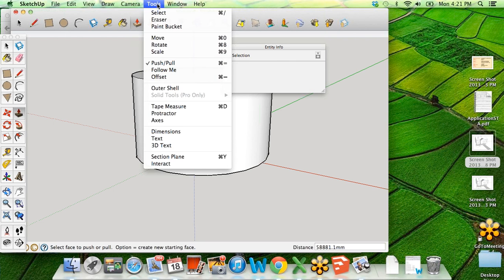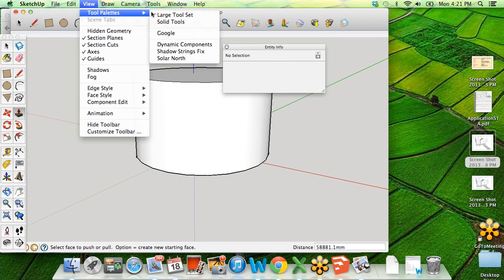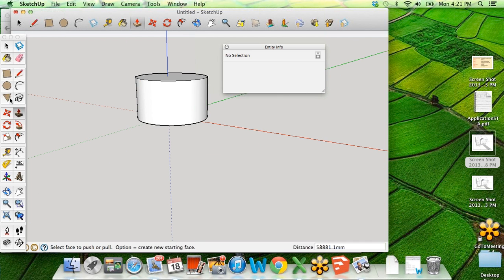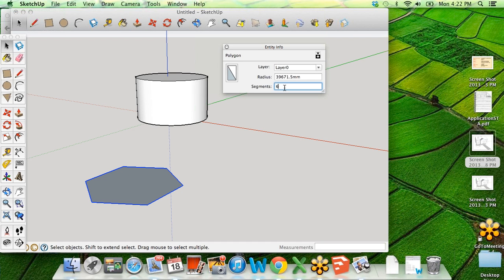So if you guys saw before where I went into View, Tool Palettes, and opened my large tool set, we can also draw something called a polygon. And that's in our large tool set, and it's that triangle there. When I draw a polygon, it also has sides. Oops. I'm going to make mine a little bit bigger than that. Does not want to let me. There we go. And I can again, I'm going to use my pointer key to select that side and go to the entity info, and I can give this polygon 24 sides.